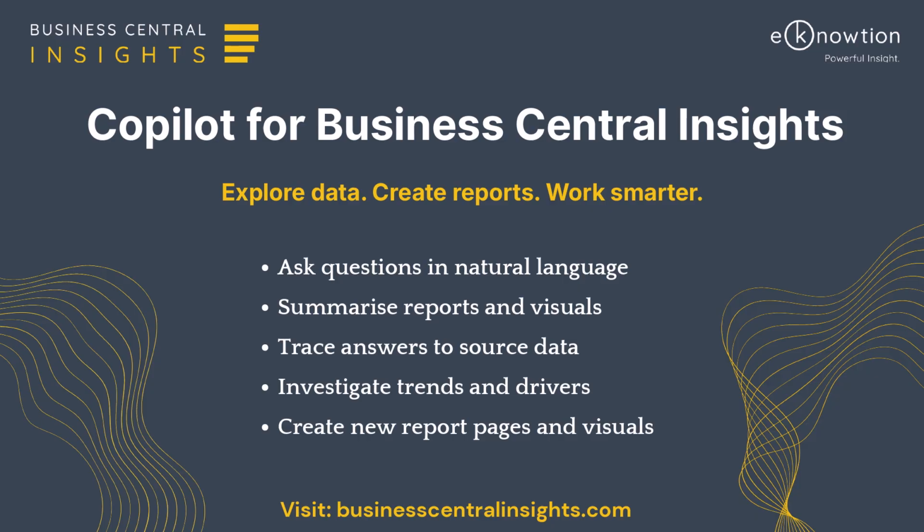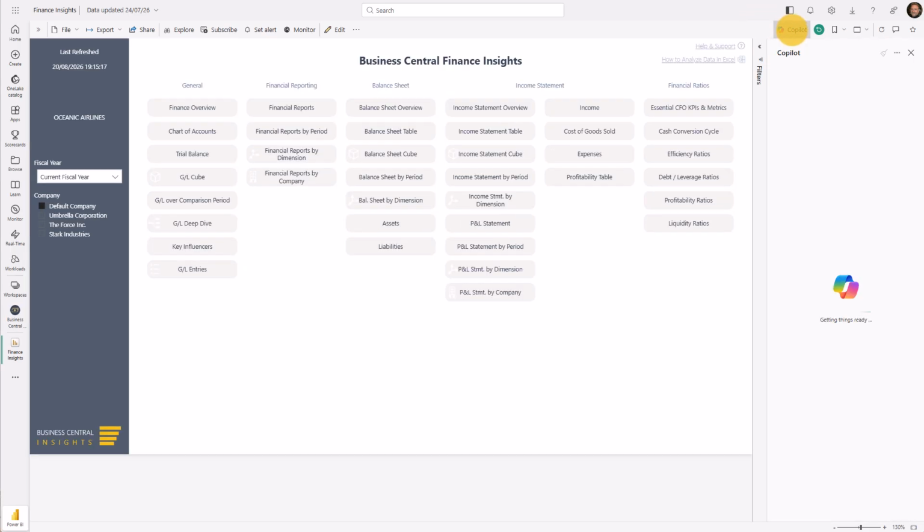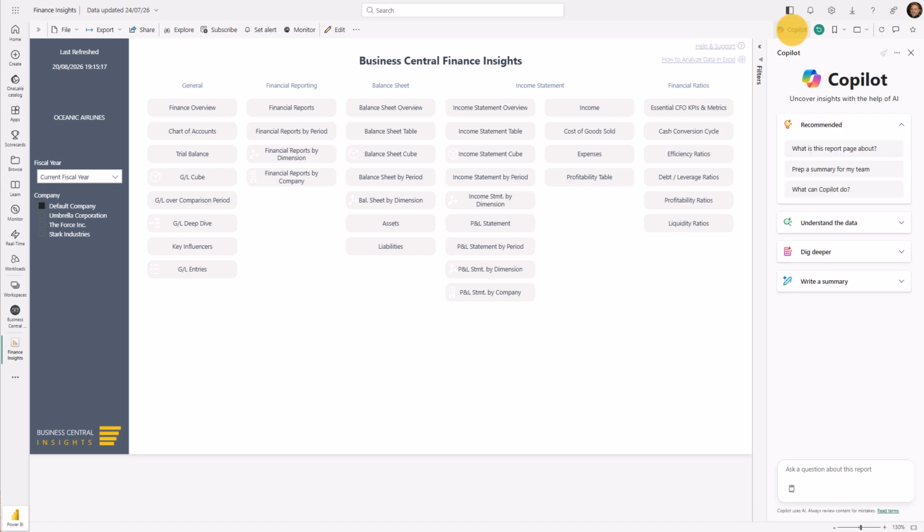Before you get started, make sure the Power BI workspace is assigned to a Fabric capacity. Copilot will not be enabled with a standard Power BI Pro or Premium per user license alone. Once that's set up, you can open Copilot by clicking the Copilot icon here, which opens the Copilot pane alongside your report. There are two main ways I find Copilot useful with Business Central Insights.